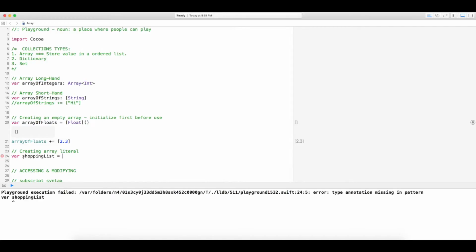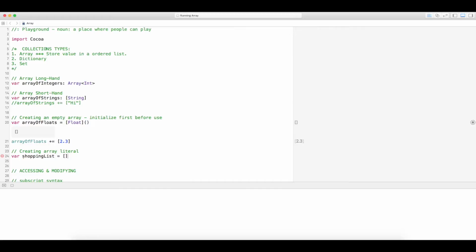And with literals, again, we're going to use the brackets, and this is basically going to insert values plus initialize at the same time. So what do I need from the store? Coconut milk, and let's see, almond flour, and that's it for right now.